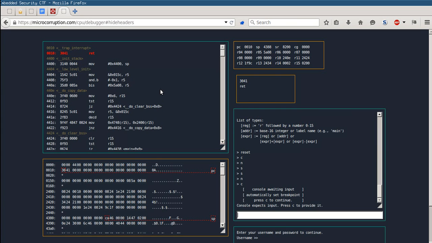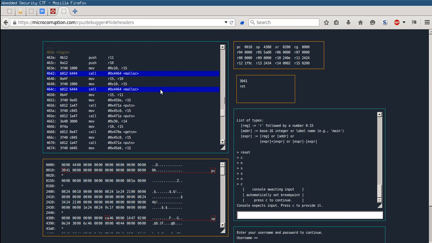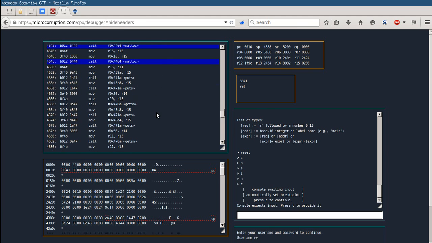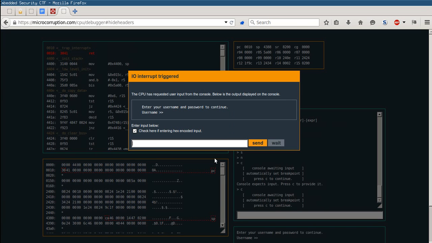So before doing anything, let's go back to the program and see what it did. You have the two mallocs, and then you have the puts, and then you have the gets right there. So let's go see again. It says enter your username and your password to continue. At this point of time, let's enter everything. We're just looking at what the program's doing now, so don't worry about the payload.